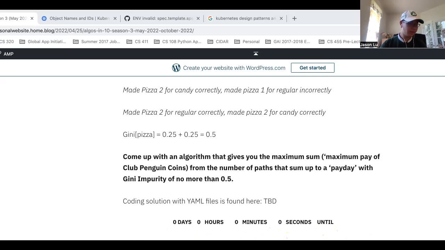Then you have a general function sum, which is the absolute difference of running sum and target sum, because you can't have negative money in Club Penguin or in real life. And then you finally have this. So if the running sum and target sum are the same, and the Gini values match between two nodes, then you can basically increase the paths here, or paths plus equal 1.